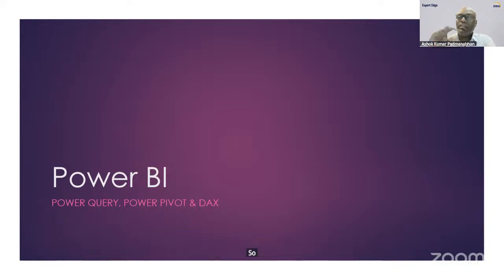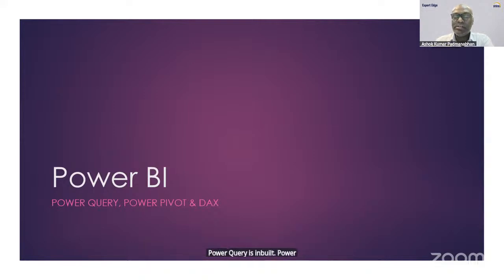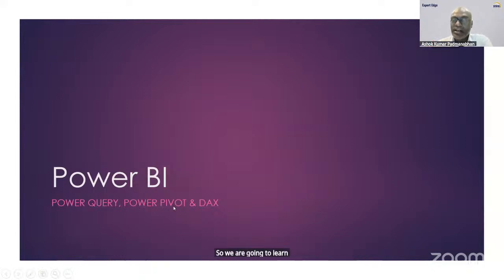Everything is a separate skill set. Power Query is a separate skill set, Power Pivot is a separate skill set, and DAX is a separate skill set. So the combination of the three is the Power BI tool. Separate skill set in the sense that these are all inbuilt inside Power BI. Power Query is inbuilt, Power Pivot is also inbuilt, and DAX is also inbuilt. All these three tools combined together will form Power BI. We are going to learn all these three skill sets at a high level.